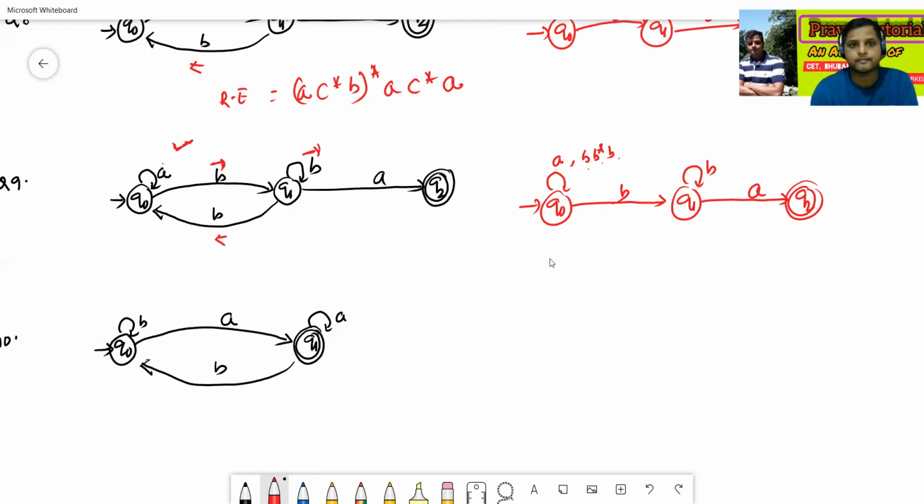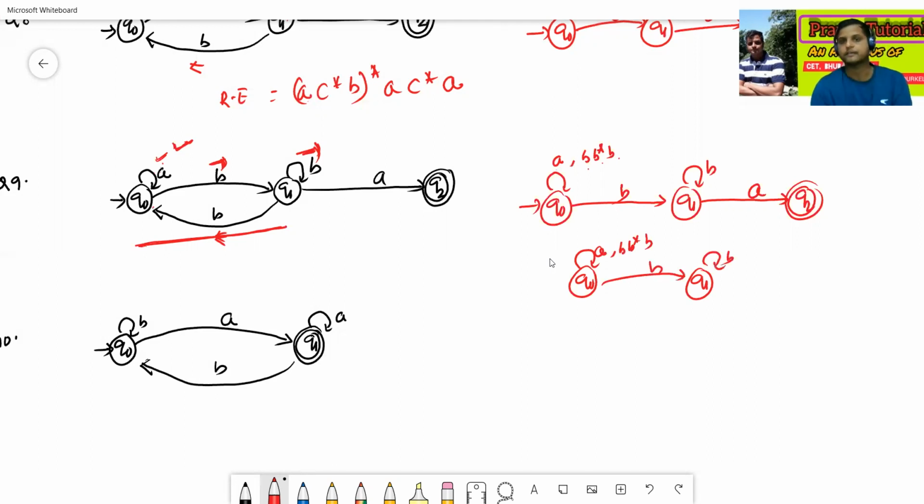We can also explain it in this way. Q0 to Q1, here this is Q0, this is Q1. Q1 either contains A as a self loop, or B, B star, B. Then B here also B star, like this.